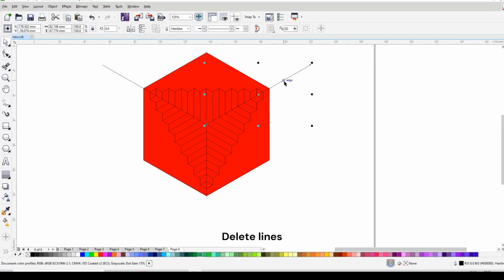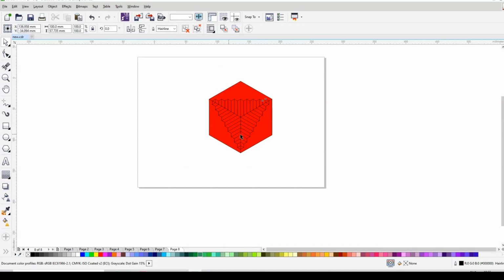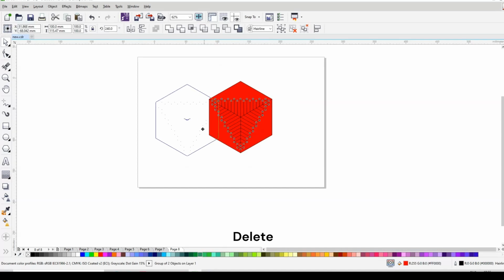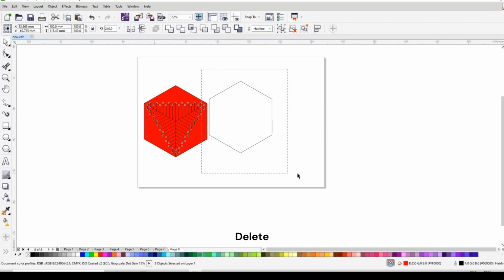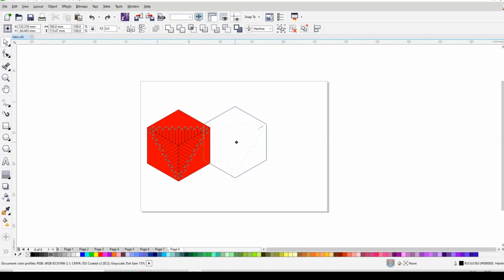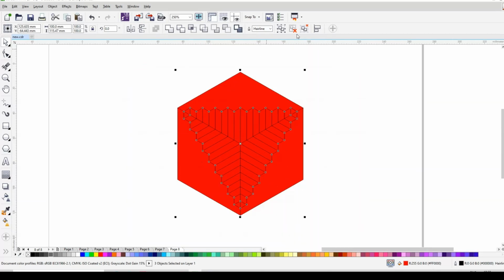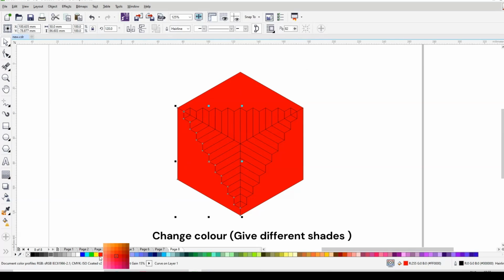Delete lines. Delete. Ungroup all objects. Change color, give different shades.